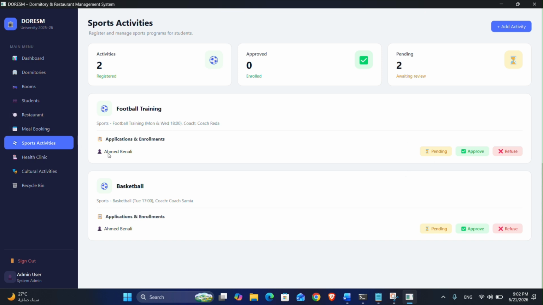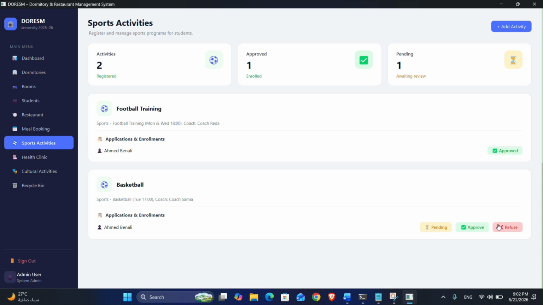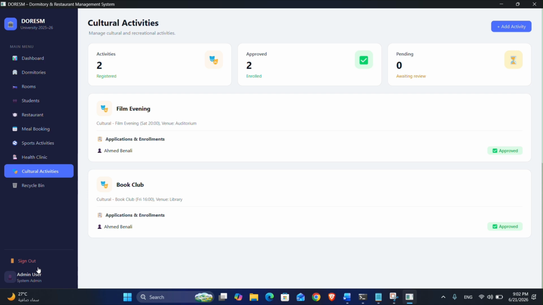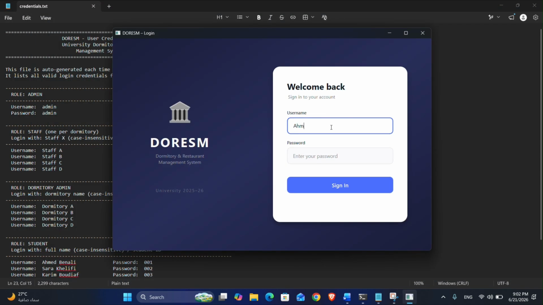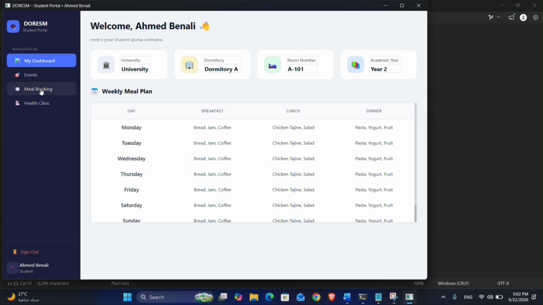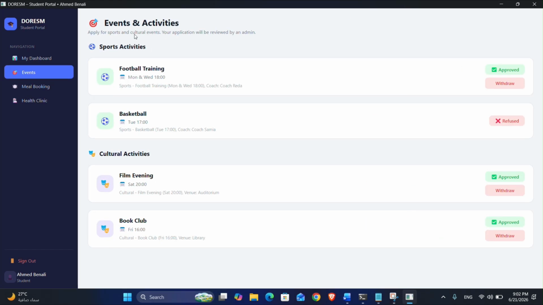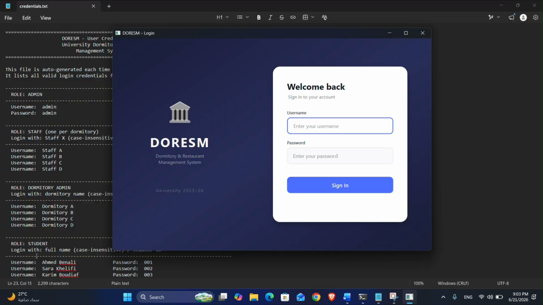For example, we see here that Ahmed Ben Ali has applied. We can just approve it from here. We can refuse him. For example, in the cultural activities, we're gonna approve him in both of them. And we're gonna go back to Ahmed Ben Ali to see what happened. We can see here the events. Yeah, he is approved in the football training. He can, of course, withdraw his application, and he is approved in both cultural activities.